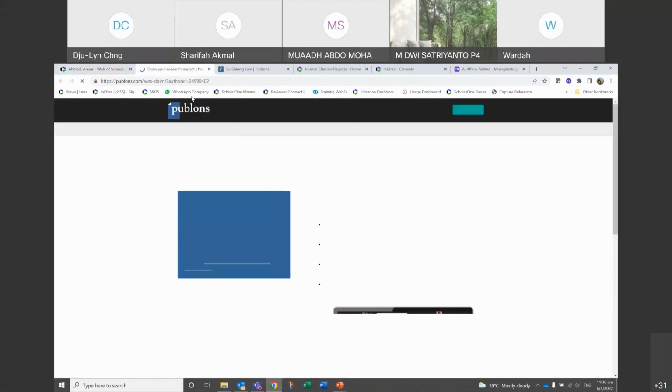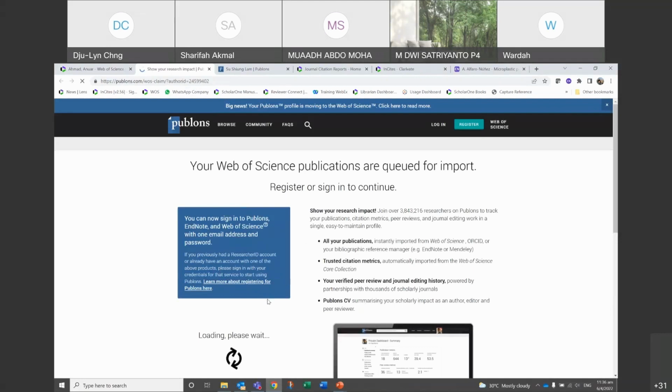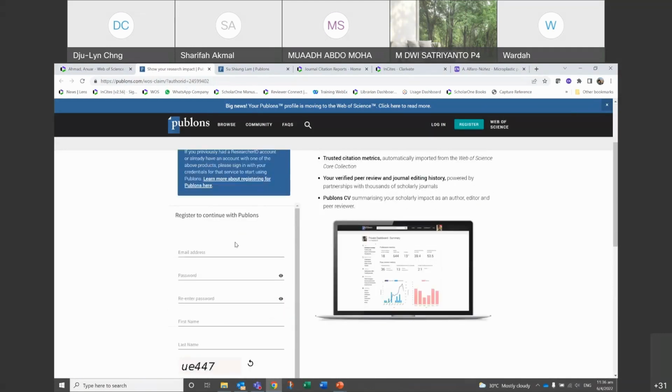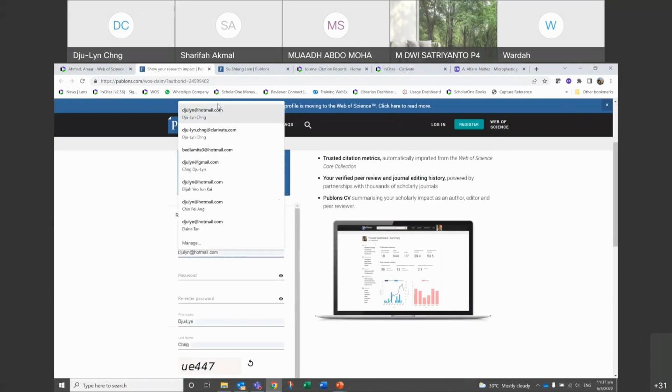It will take you to Publons. If you already have a Publons account, then you just log in with the account, and it will help you curate your list of 62 articles to merge into your profile. If you do not have a Publons profile yet, feel free to register for your own account on Publons so that you can log in.